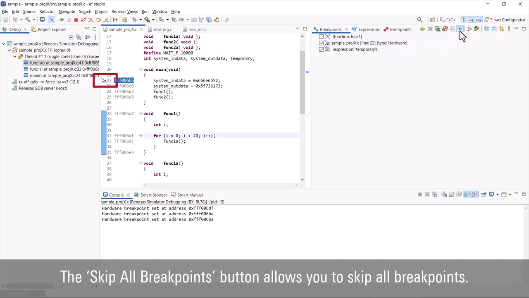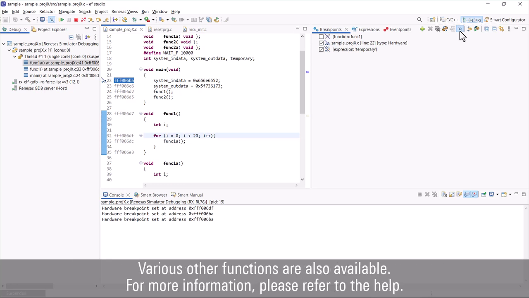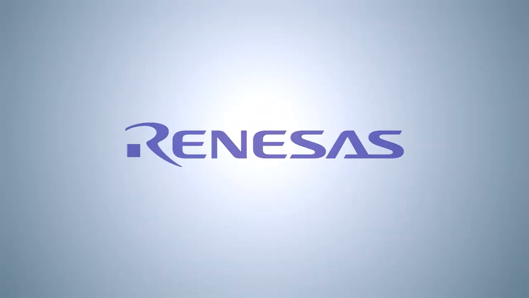The Skip All Breakpoints button allows you to skip all breakpoints. This is used when you want to temporarily disable all breakpoints while keeping them enabled or disabled. Various other functions are also available. For more information, please refer to the help.